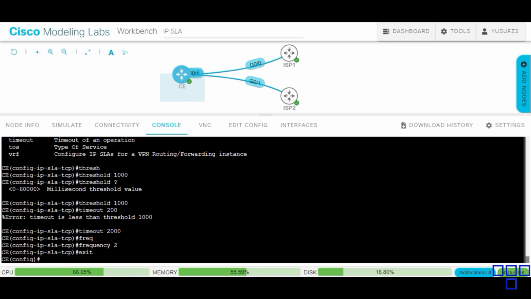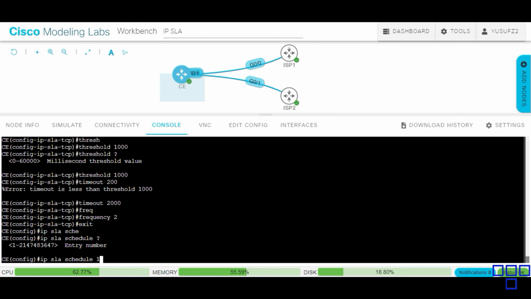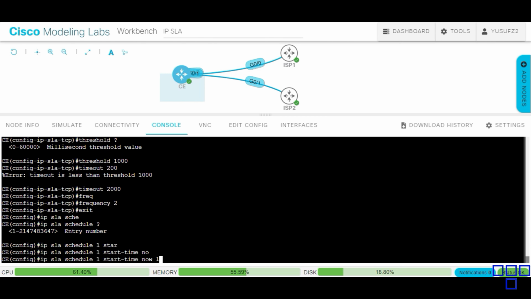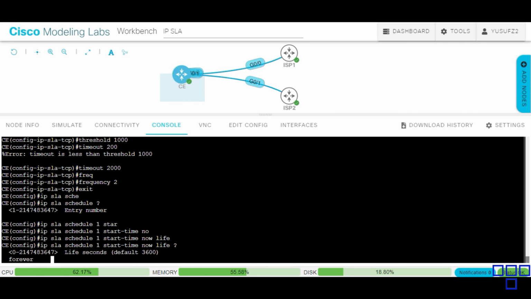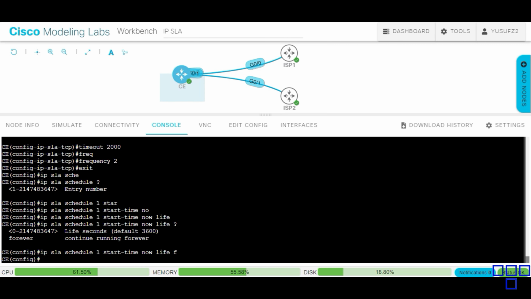So now, if we actually start the IP SLA operation with this command here, IP SLA schedule, for the entry number 1, we can start immediately, and we can also determine how long this operation will last. In my case, I'll make it forever. Okay, so as far as the source router is concerned now, we're ready to go.